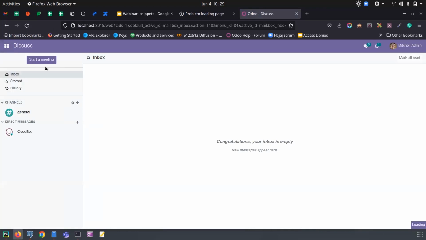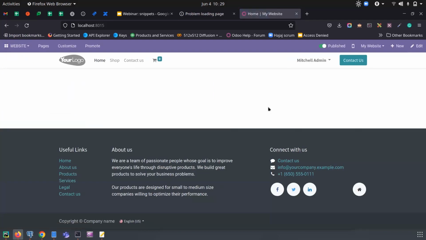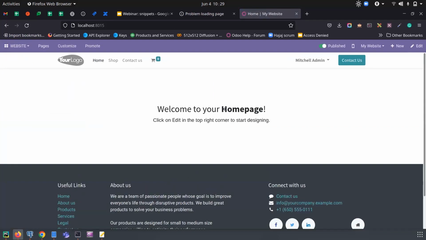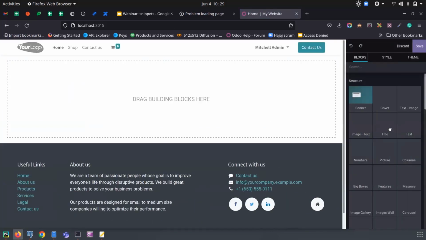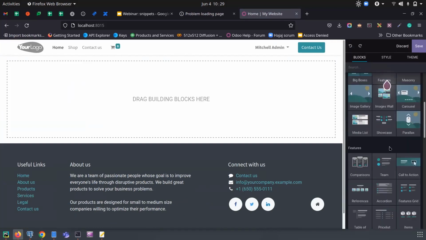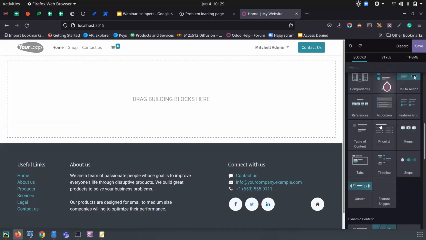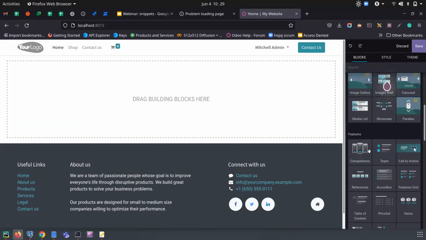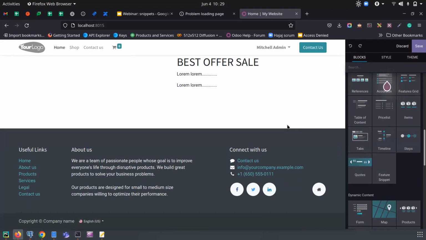Then go to the website. After loading, you can see the welcome screen. Then you can just click on this edit button. Yeah, under the features, you can see the feature snippet. This is what we created. You can just drag and drop here.